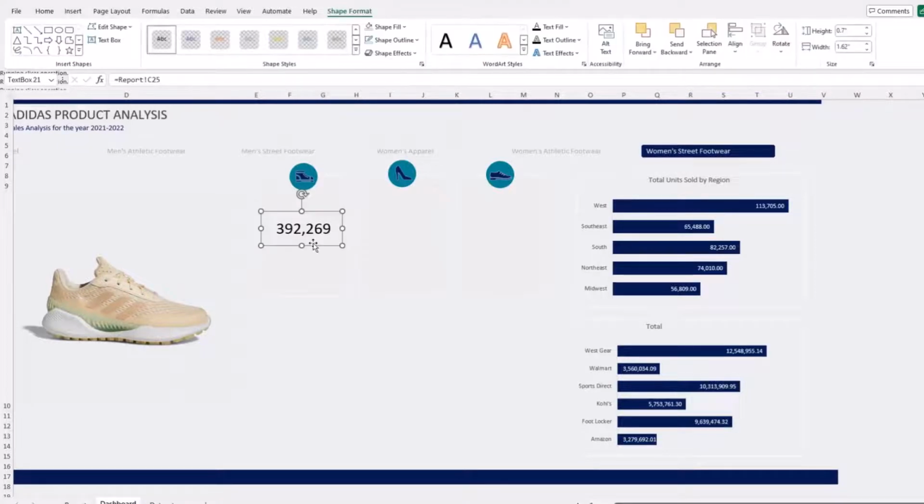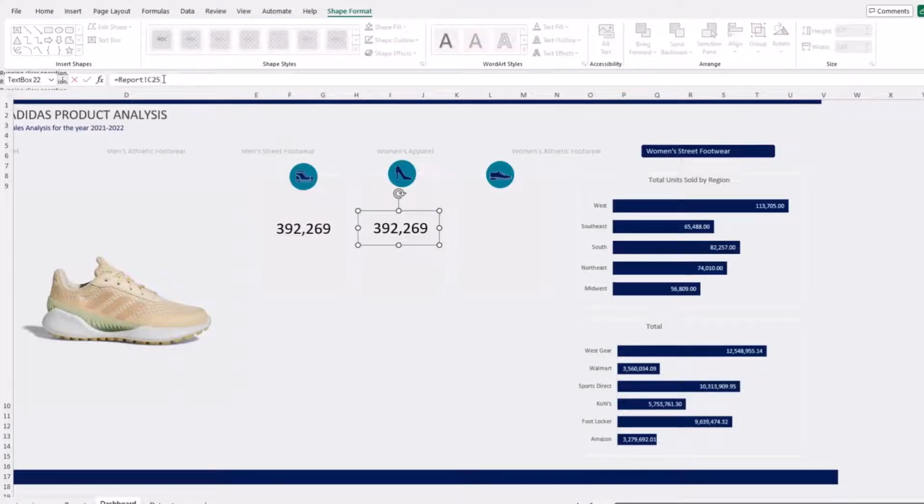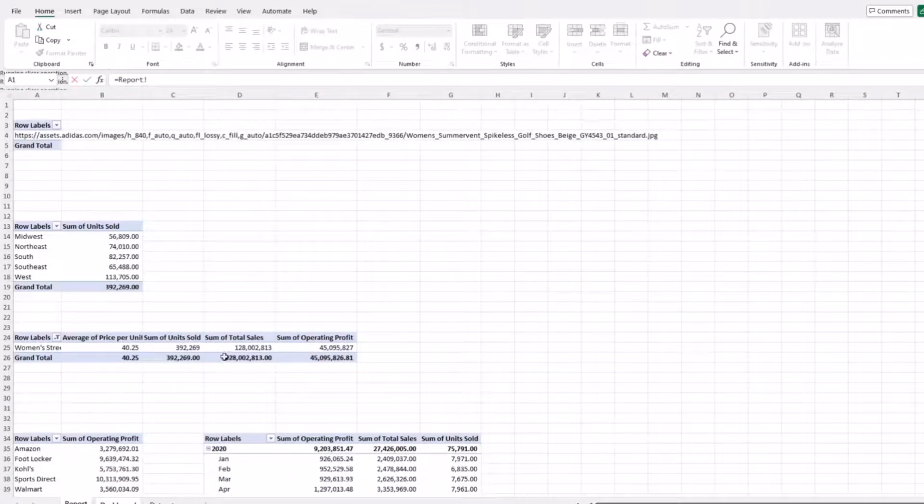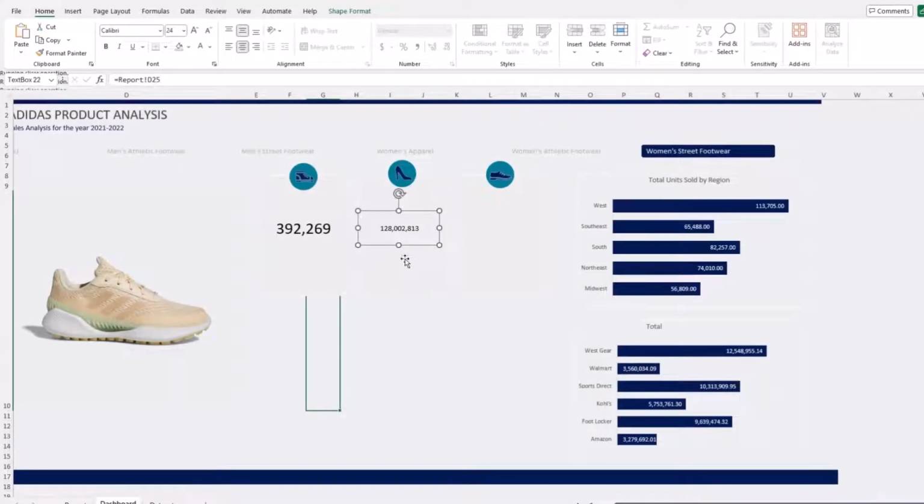So let me duplicate this here, and for this one, I'm going to reference another one. So this one, I'm going to reference total sales. I'm going to use this guy to do a format painter on this guy, so that way it's returning the same number. But the sales is very big, so we'll look for a way to show it in formatting later.